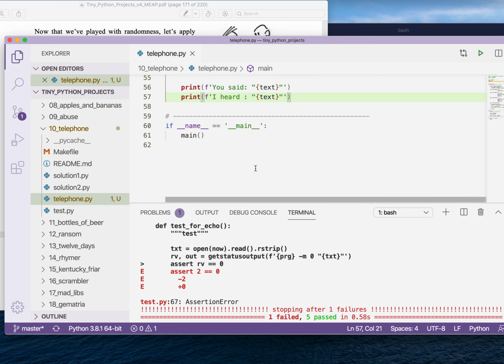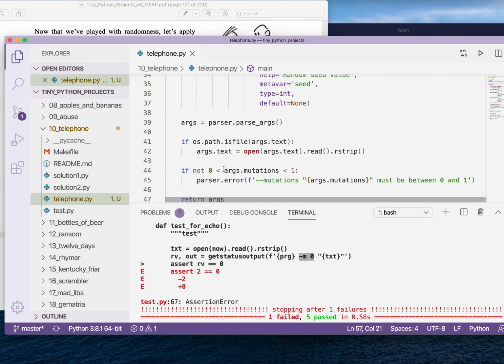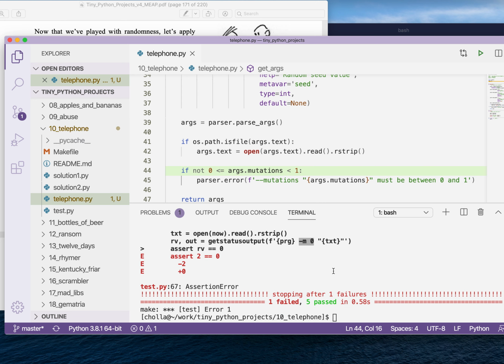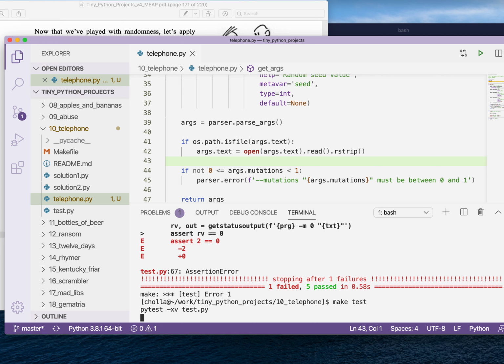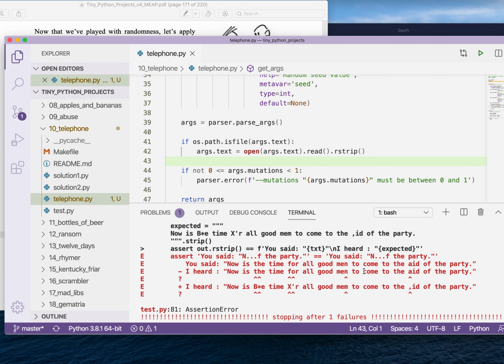interesting. So anyway, I can look more into this. It's asserting that the return value is equal to 0. And it gives okay, so the mutations, a value of 0 is allowed. So I need to allow that. So it needs to be greater than or equal to that. So that should work now. Let's test it again. Great.